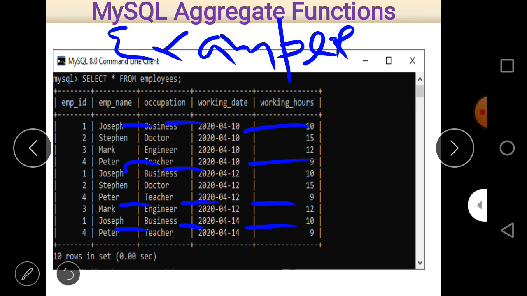You can easily see that here. And this is the same for other data also. This is the same for Mark. Employee name is Mark also. Joseph, there is a Peter also. Peter is a teacher, you can see here. And working date is different for Peter, 14 and 10. Working hours of Peter are 9 and 9, the same.